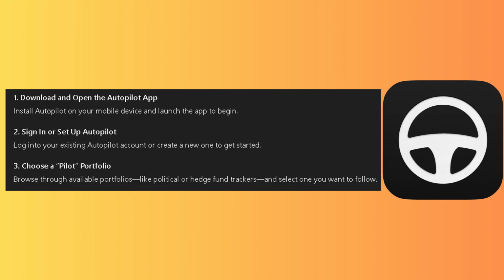Choose a pilot portfolio. Browse through the available portfolios. This could be a politician or hedge fund tracker. Select the one you want to follow.